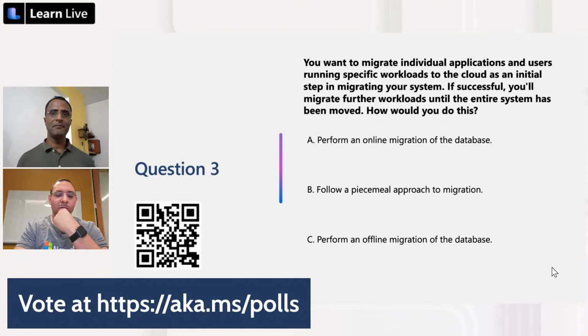This is a good one. This is a tricky one here. So I think we can go ahead and answer in the interest of time. B, follow a piecemeal approach to the migration. Interesting.